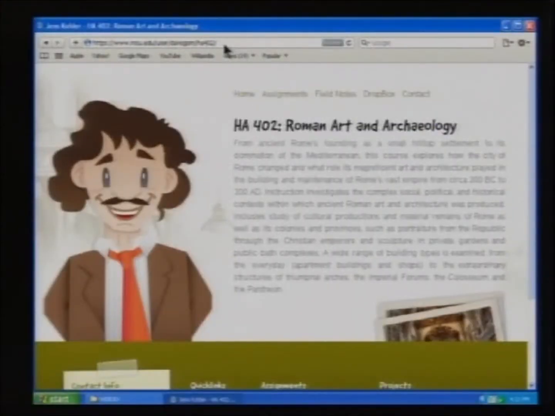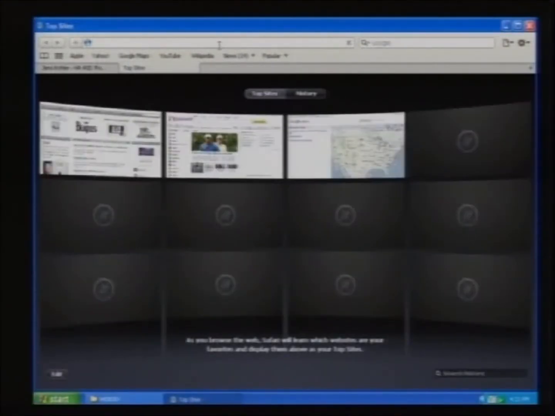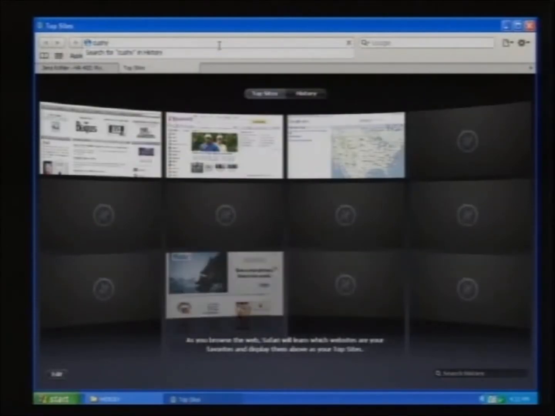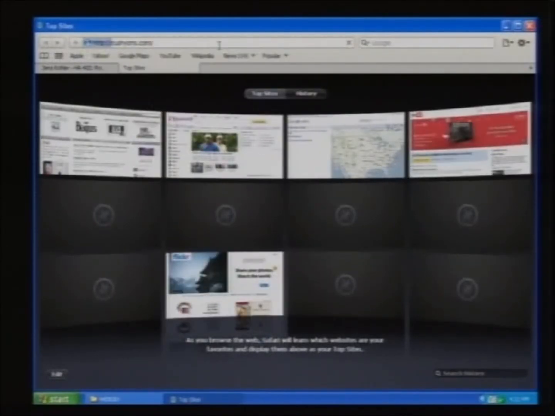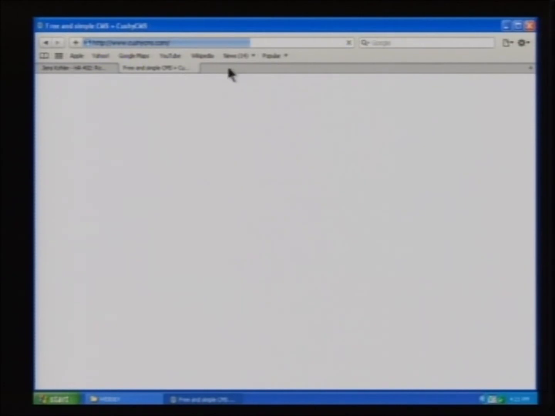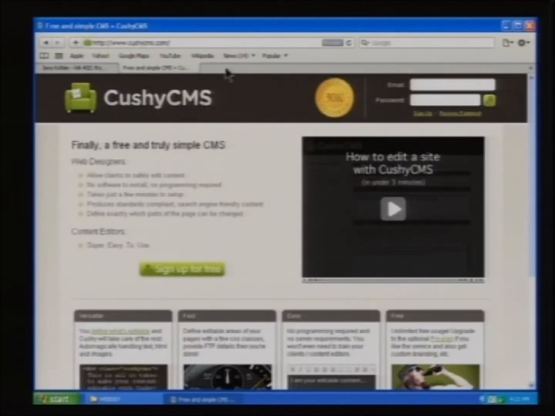And I was like, I don't know. Let's see what there is out there. Which kind of leads me into bringing you to what I found at the time, which is CushyCMS, which is what I will present to you first. CushyCMS has been around for a while. It's a very simple CMS solution. There's not much that it does.